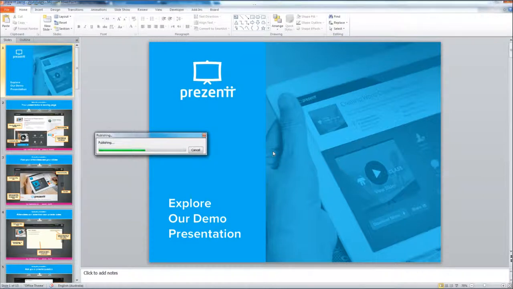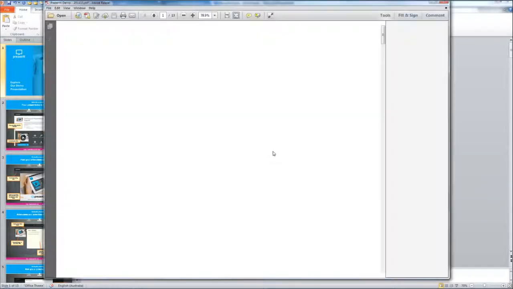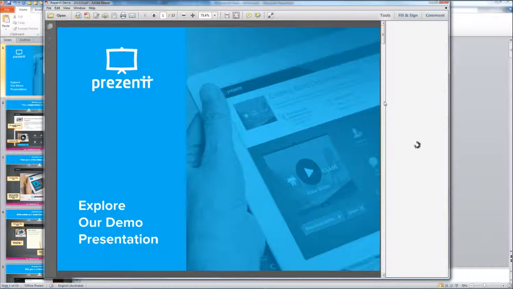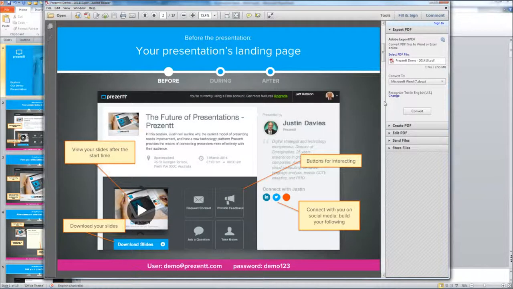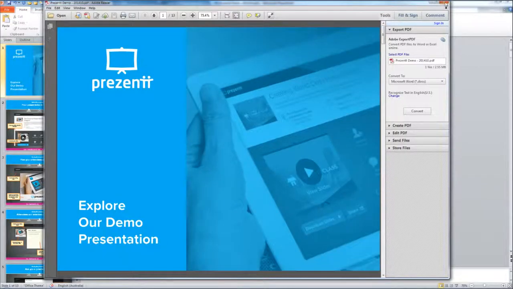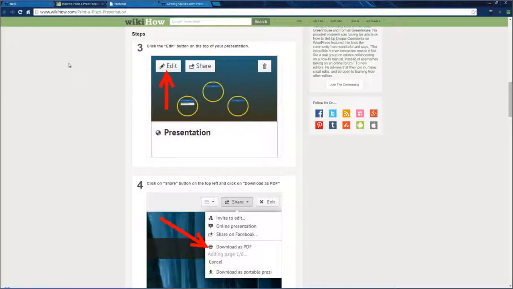And this is pretty similar for most other presentation applications, Keynote and so forth. And when it comes up on here, here is my PDF of the presentation. I can scroll through, make sure it all looks okay, click on Close. Even if I'm using Prezi, I can still create a PDF of my presentation. I click the Edit button as shown here, click on the Share button in the top left hand corner, and click on Download as PDF. So it's pretty simple.